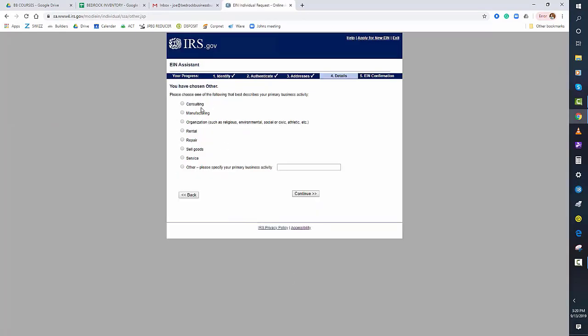And this could be the consulting industry. It could be some type of organization. Anything that doesn't fit under what we already have. For instance, if you're selling stuff on eBay, you might want to choose this. If you're repairing motorcycles, actually that would go into auto. If you're renting lawn chairs. But the point is that we want to match this up.